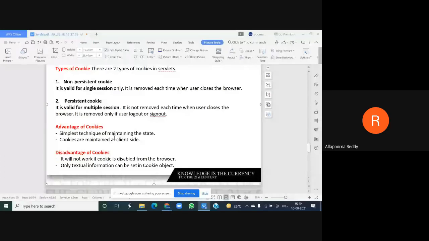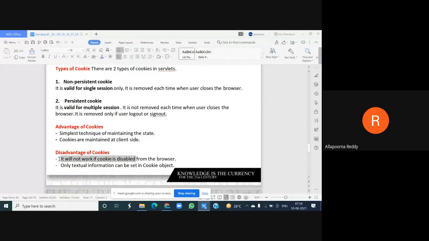And as I have an advantage, by default I am going to have some disadvantage. So the disadvantage is that it will not work if the cookie is disabled. We have the options called allow and disable. If you just try to open your browser, I will show it. If you choose the option called disable, then it cannot work. And as it provides textual information, only textual information can be sent in a cookie object.